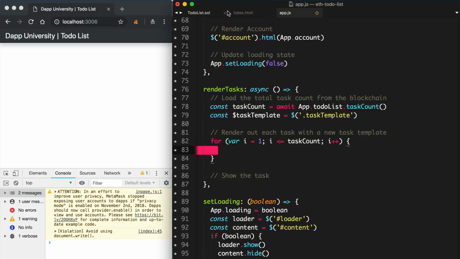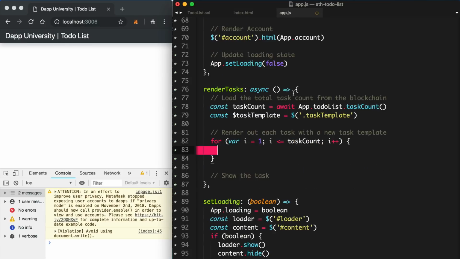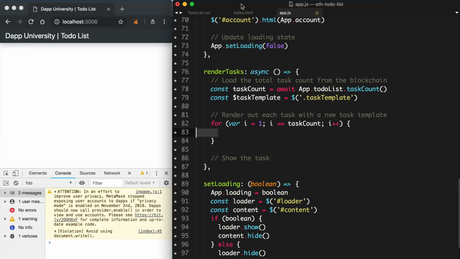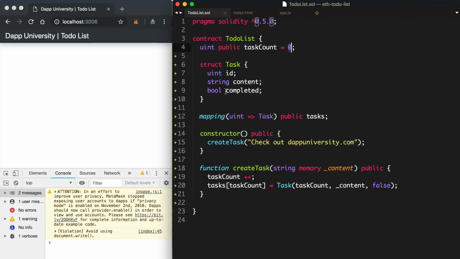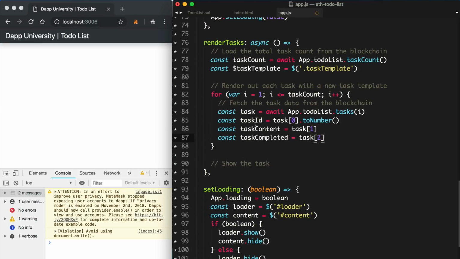Fetch each task. So we'll read the value from this mapping with the ID. So I, in this case, is going to be the ID inside the loop. The first thing we'll do is fetch all the values for the task. We'll call the task function and break out the attributes to the ID, the name, and completed. We'll do that like this. So we say task equals await app.todoList.tasks(i), which is the ID in this case.